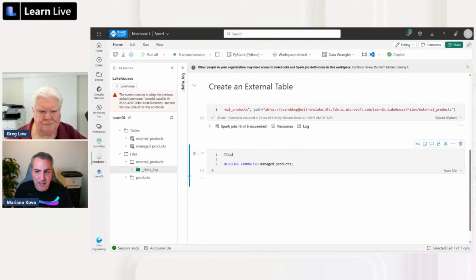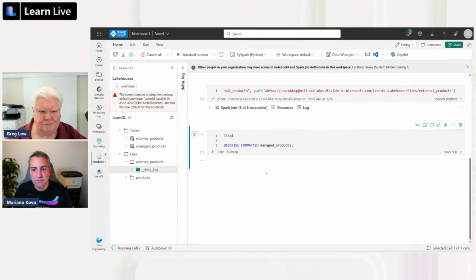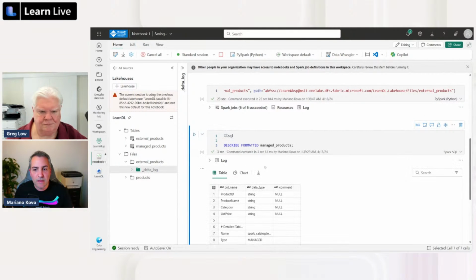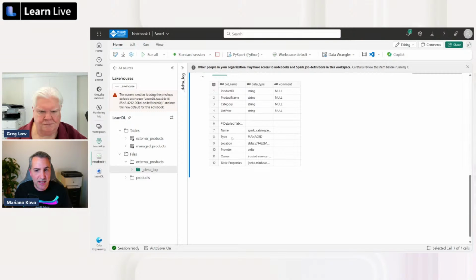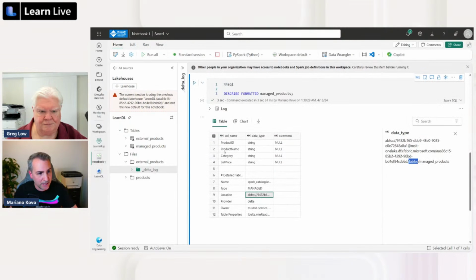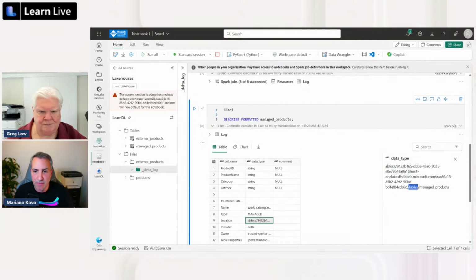And let's click here. And we can see the definition of that table with all the columns and the type of the column. And here we have the type, which is managed in this case, and it will give us the location. And of course, it will be on the tables folder that is completely managed from Microsoft Fabric.